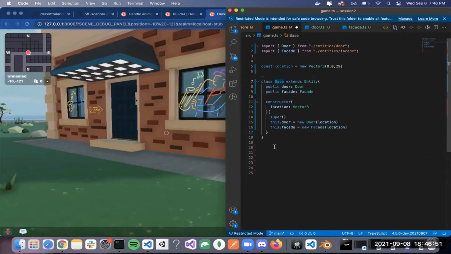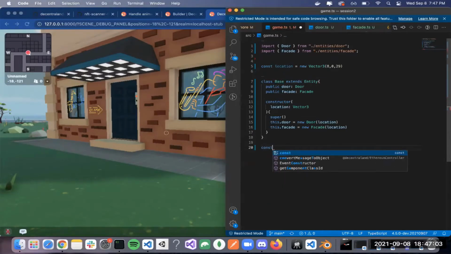We have our location. Hopefully this isn't too confusing to people, but I promise you this will make your life so much easier when you're messing around with these types of things. I promise. So let's do new base. Const base equals new base, passing location. Okay. Let's hit save.